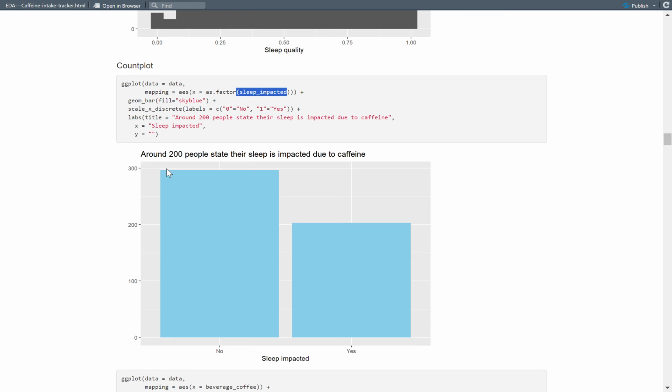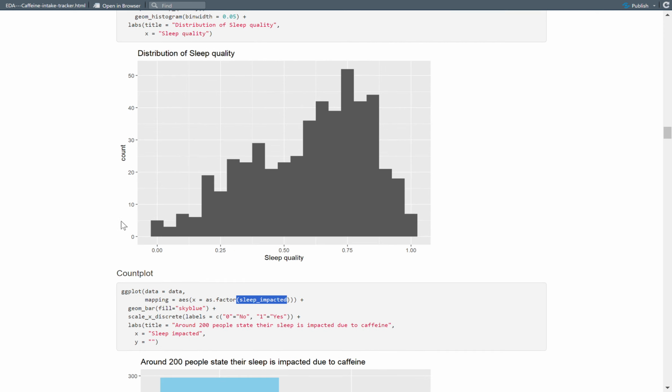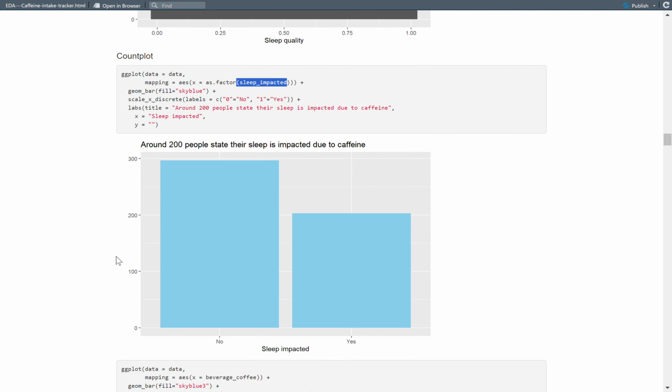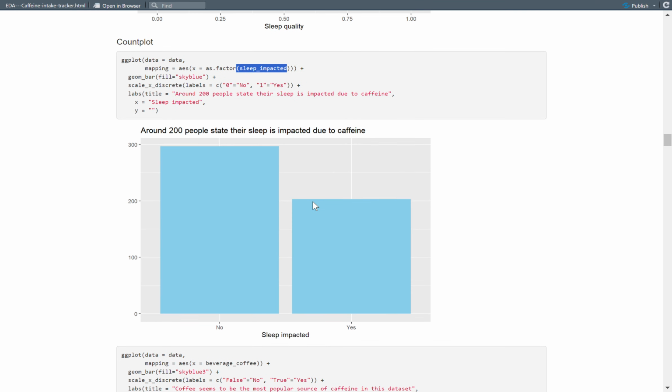So around 300 people believe that their sleep has not been impacted, but close to 200 people say that their sleep has been impacted by caffeine. That is what this chart is telling us. Also, if you notice, I've used a blank space where the y-axis label is supposed to show up, because if this were not present, the chart would just show the text count here, which I thought was not really presentable for this type of chart. Whereas for histograms, it doesn't feel that odd. Okay, moving on.